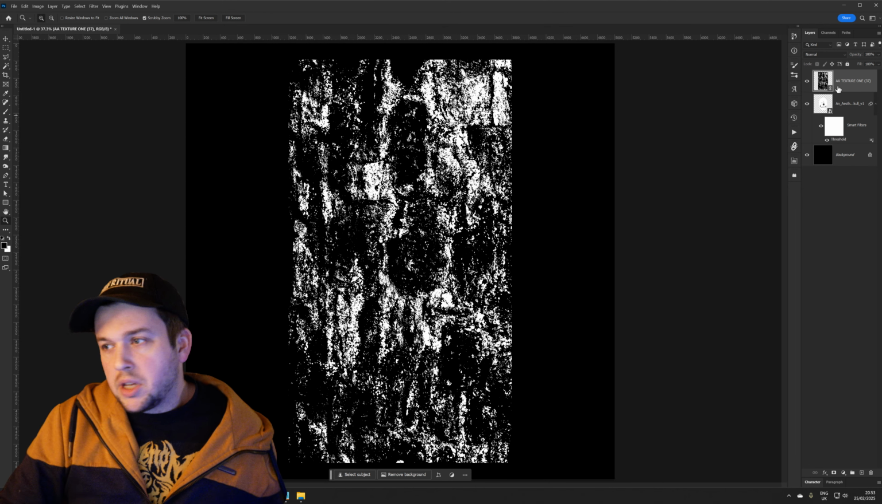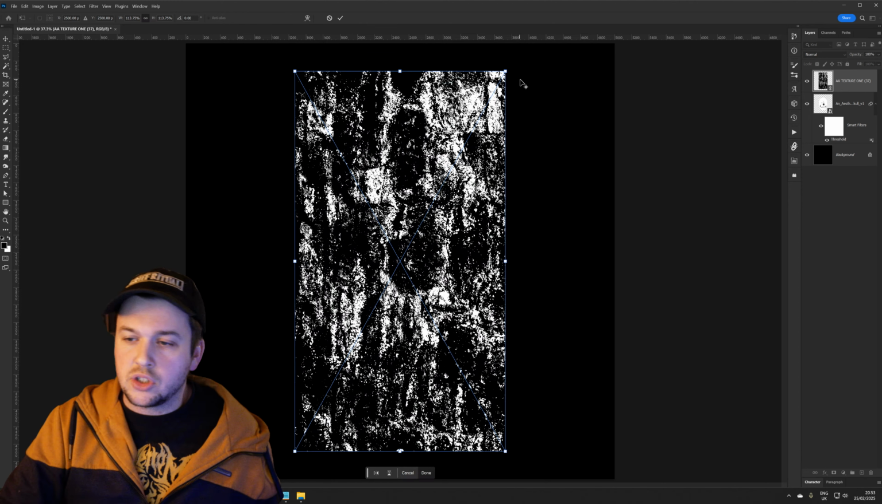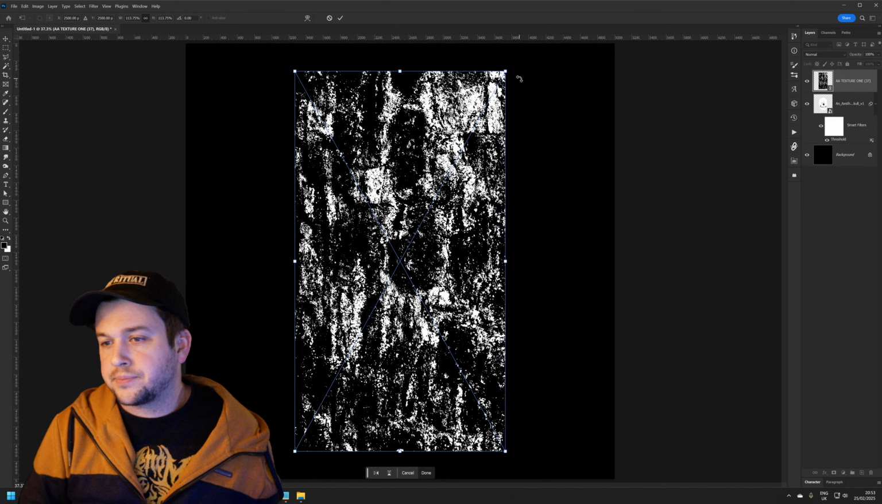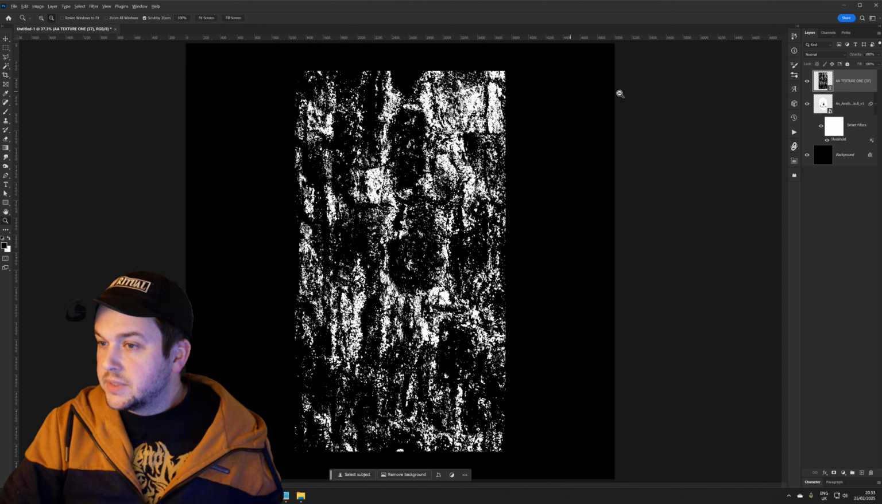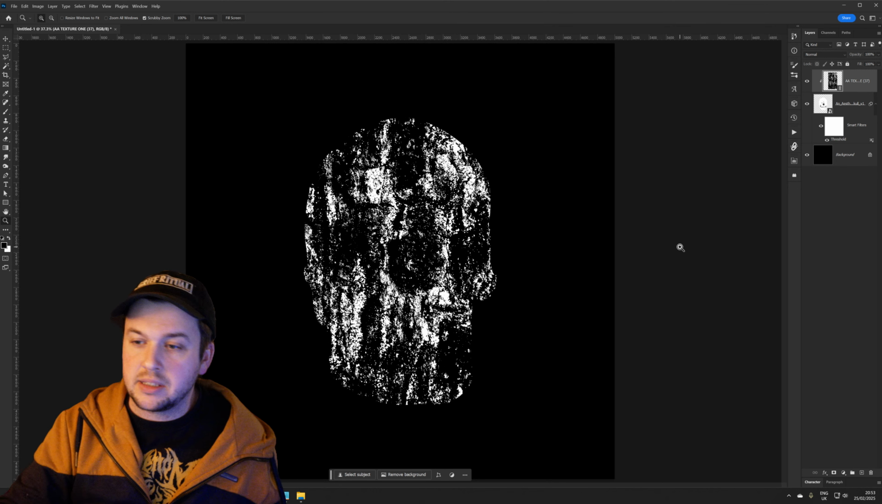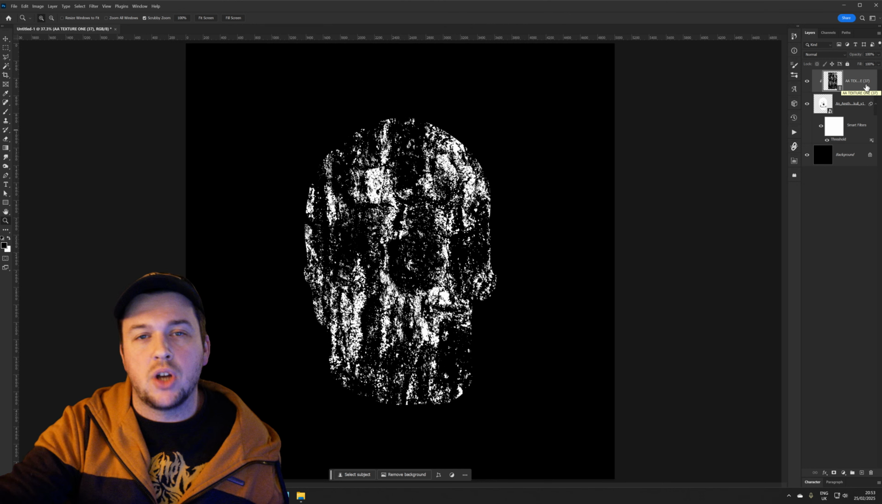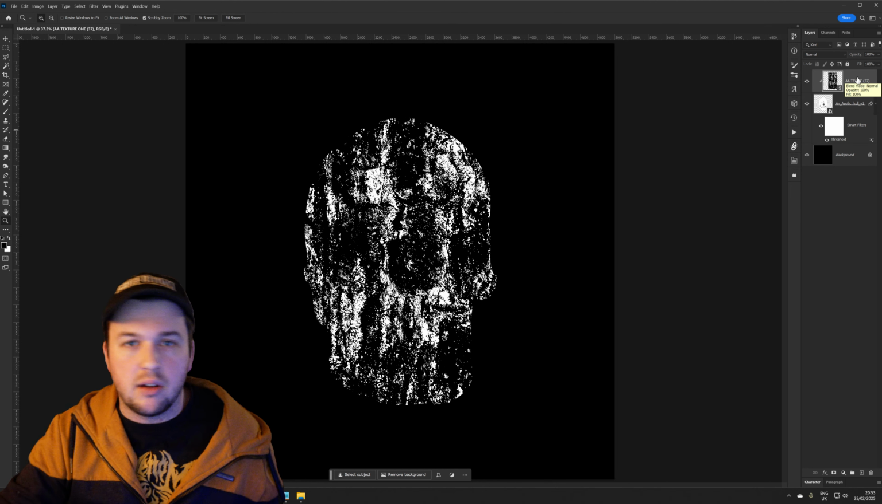Once you've dropped your texture in and you've resized it so that it sort of covers the skull, hold Alt and click between the two layers, between the texture layer and the skull layer, and it will create a clipping mask where the texture is clipped over the top of the skull, so it will only appear on where the skull is.